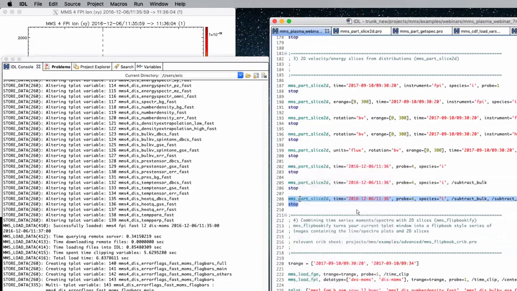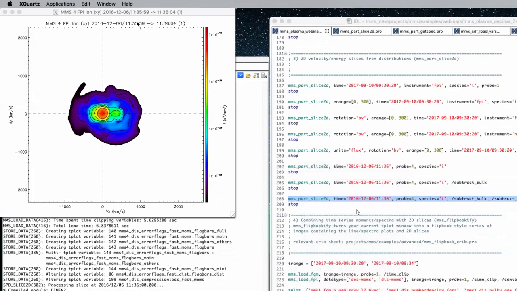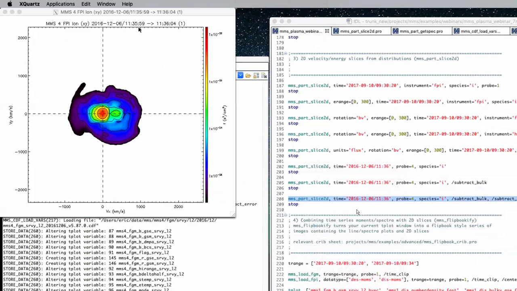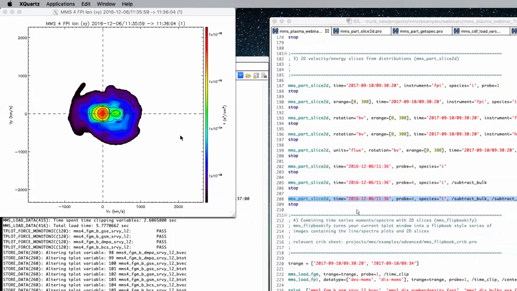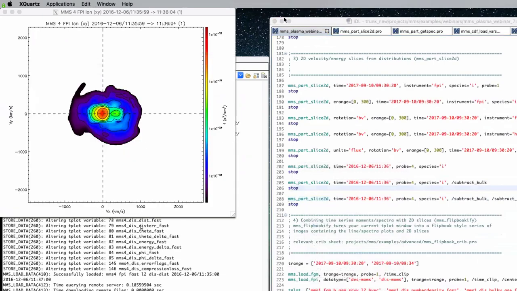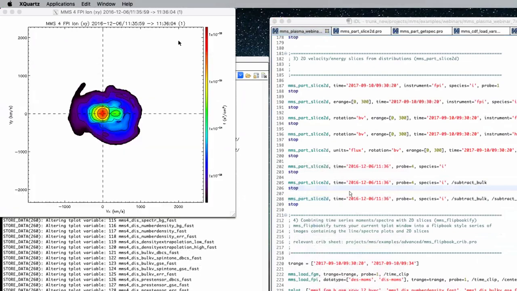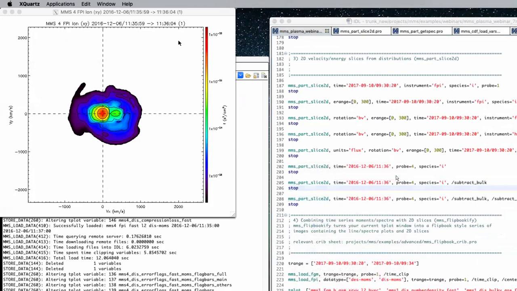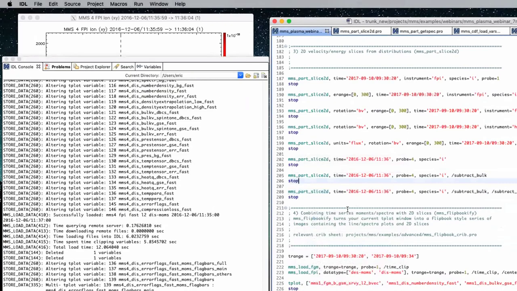Just like MMS part get spec, we also have the option to subtract the error from the bulk velocity. We subtract the error from the distribution function prior to doing the calculations and subtracting the bulk velocity. And here's what we get.